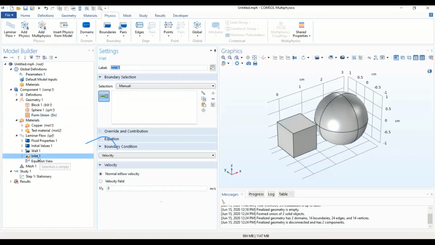If you click an inlet, you can find a selection box where you can select your boundary from the geometry. For example, I selected this boundary, which is called number 8. Or I can add a boundary by typing the number here. For example, boundary number 2. So now I've selected also boundary number 2.